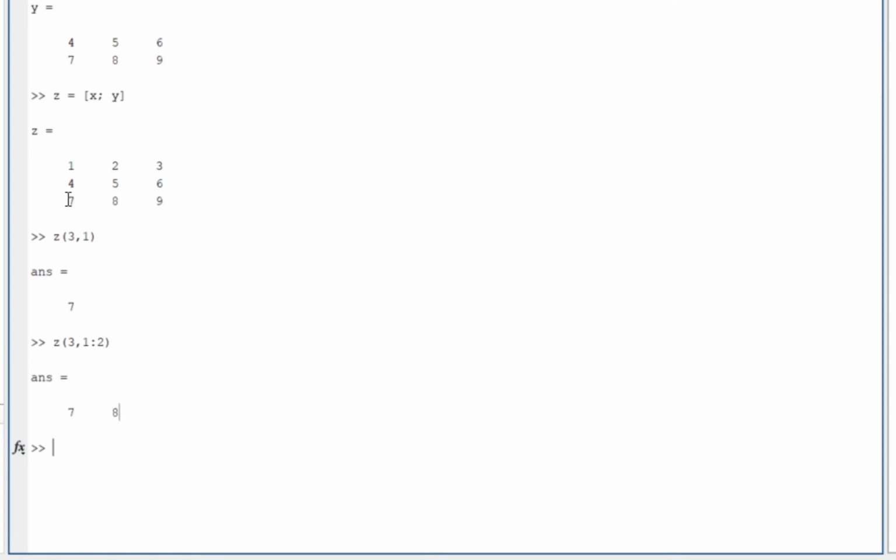And this makes sense because 7 and 8 are in the third row. That's why we have the 3 here. And they're also in the range of the first to the second columns. That's why we have this 1 to 2 here.